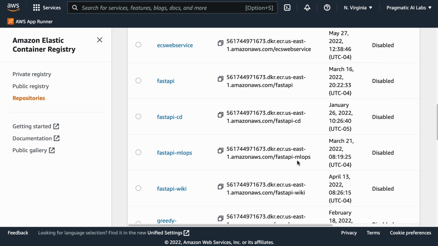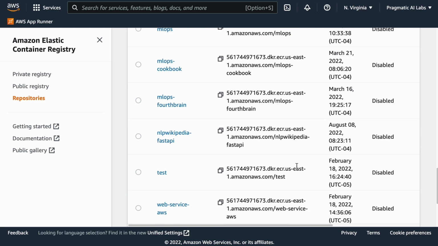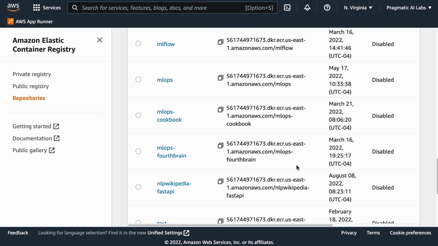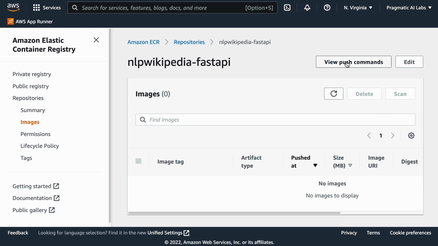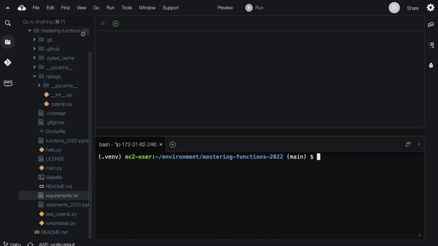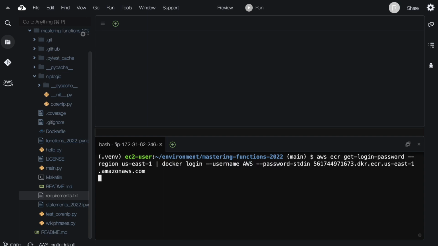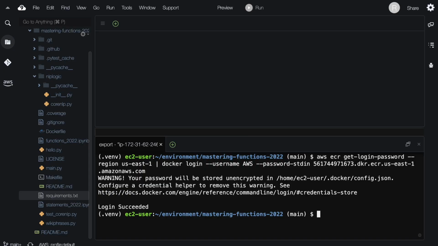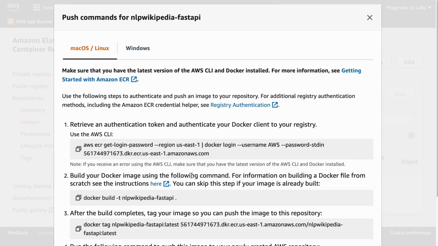Now to push it, not too bad. I would just go to NLP Wikipedia right here, and I look at the view push commands. And I just need to paste these into Cloud9. Because I already have a role that gives me the ability to use things, I can do that. So I'm going to go ahead and copy, and we'll go through and do this. Let's get this login. This will authenticate me. Perfect. Next step is build the Docker image. We can go ahead and do that.